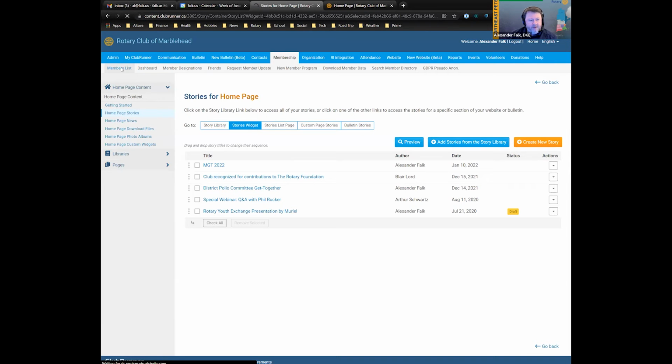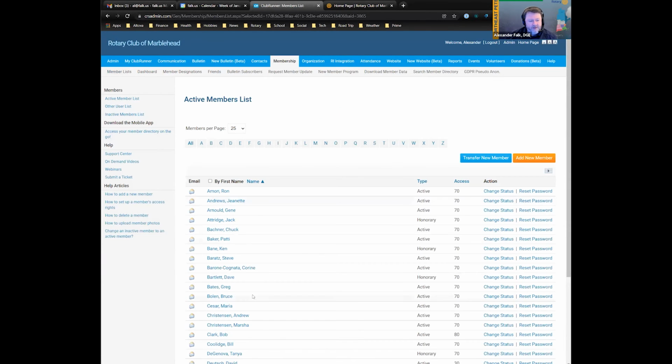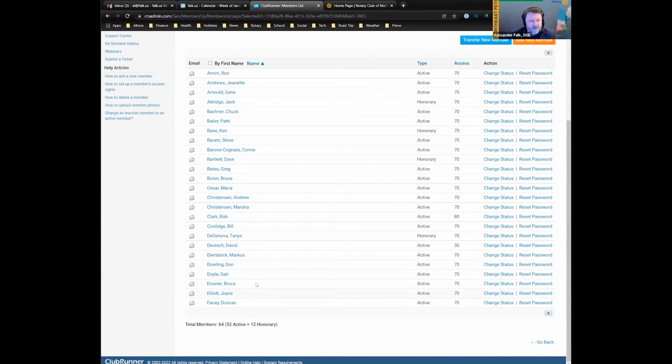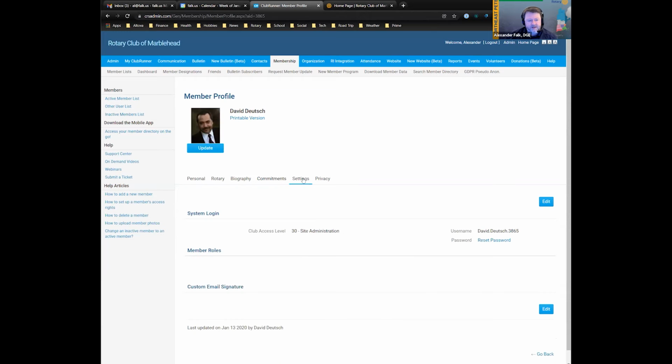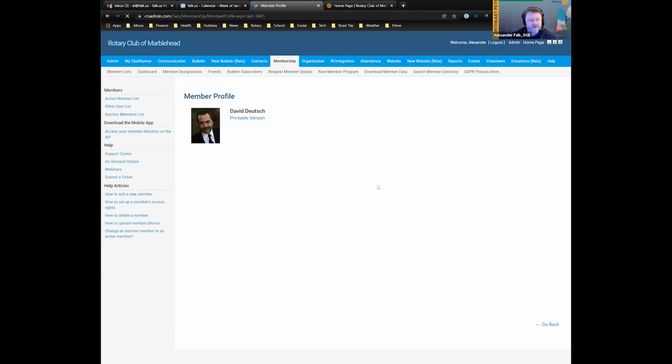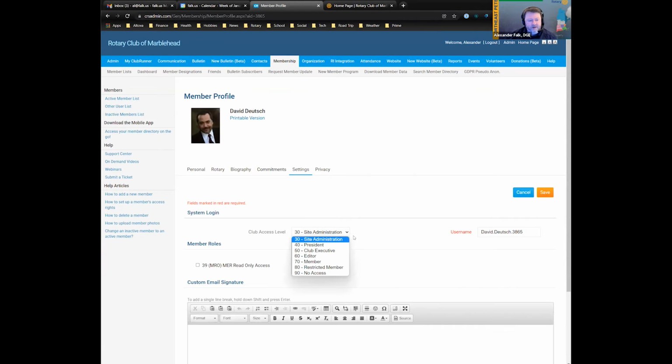And so when you go to member lists and look at all the members in your club, I'm going to just pick David because I like to pick on him and click on the member's name. There is this settings tab under the member profile information. And the settings tab is where you give people club access levels. Okay. And so you hit edit here and the club access levels that exist are in a pop-up menu and it starts at 90, no access.